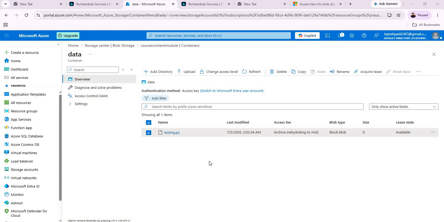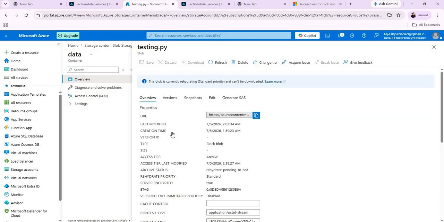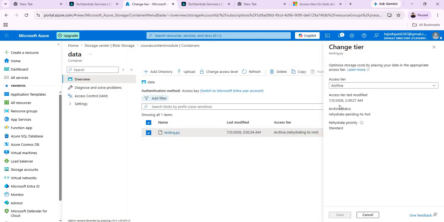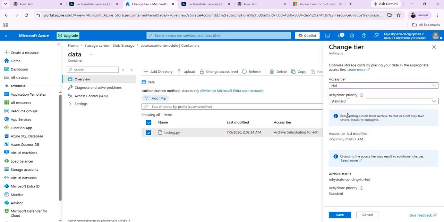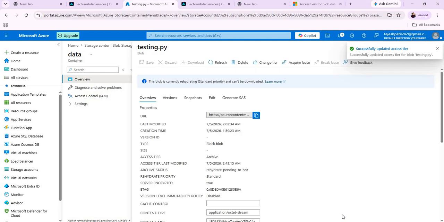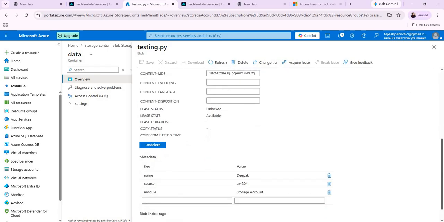Hi guys, last video we discussed the access tier of a storage account and what its use is. The problem with access tiers is that if you have a lot of files, changing them manually is a tedious task. So for that we should have something with the help of which we can automate this.